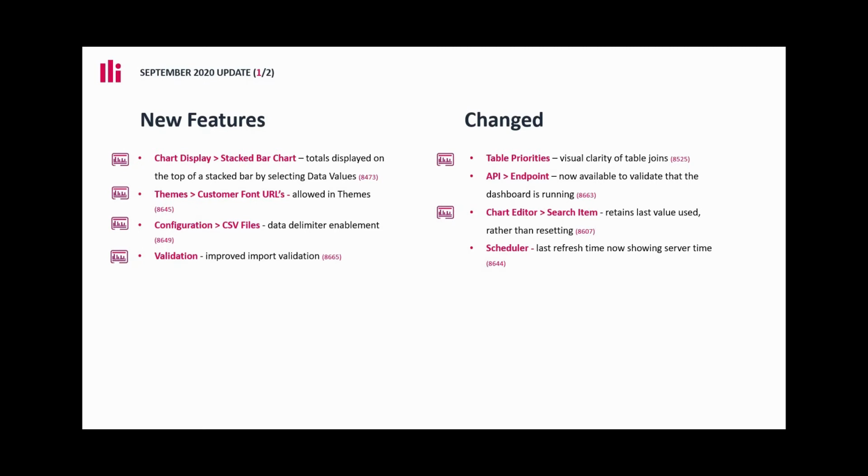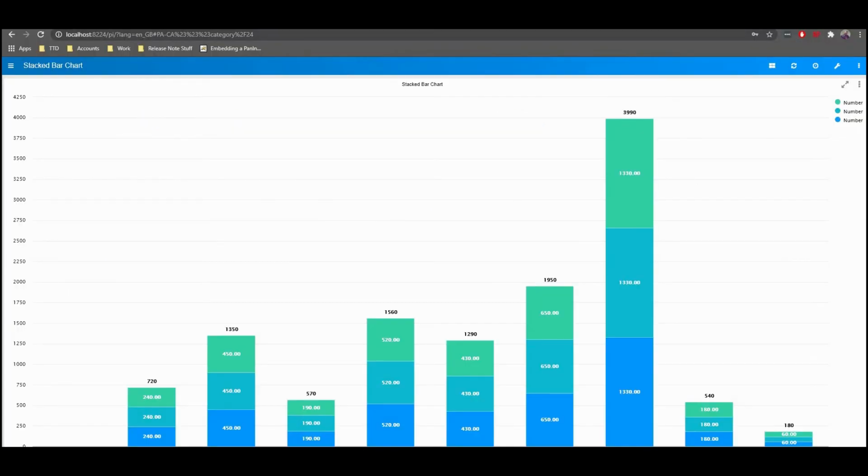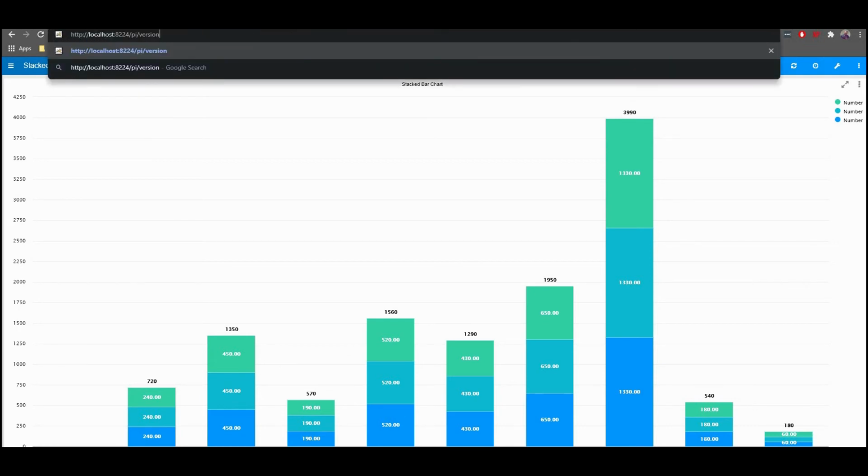We've added an API endpoint into the dashboard, so you can now check whether or not your dashboard is actually running. Here's how you do that. So another change made in the dashboard was we introduced a new API endpoint to check if the dashboard is running. So if you go to the following URL, and if you put in your host name, and if you put in your port number /pi/version, and if you enter, you can see that it tells you what version of the dashboard you are running.